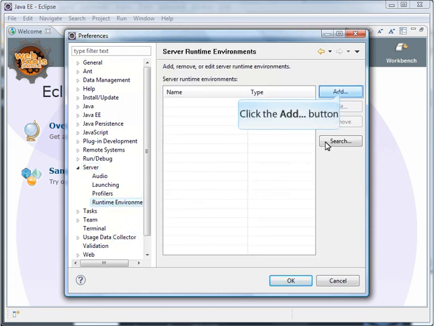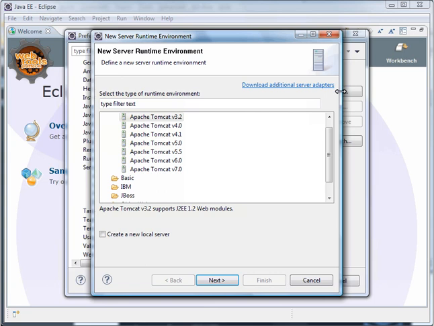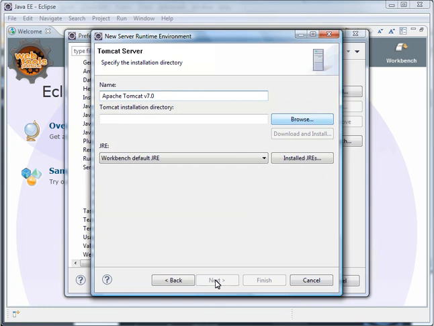Click on Add to add a new runtime environment. This brings up a dialog that shows all the known server configurations. As you saw in the earlier video, I downloaded Apache Tomcat 7, so I need to pick that environment. Then I'll click Next. We must now identify to Eclipse where we install the server, and we can do so by clicking on the Browse button.